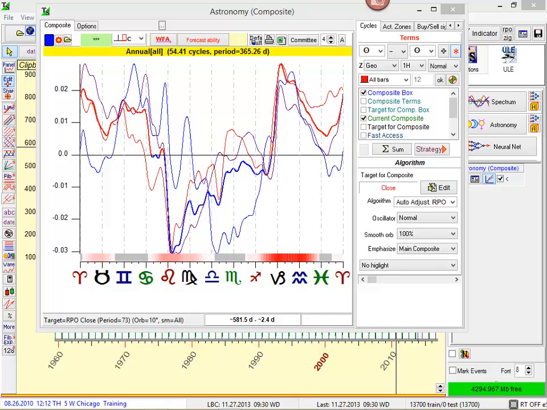The next criterion is the forecastability criterion. You see, cycle stability does not mean that this cycle is good. In other words, it does not mean that this cycle provides a good projection line. We have to provide some additional tests for this cycle. And this is the forecastability criterion.